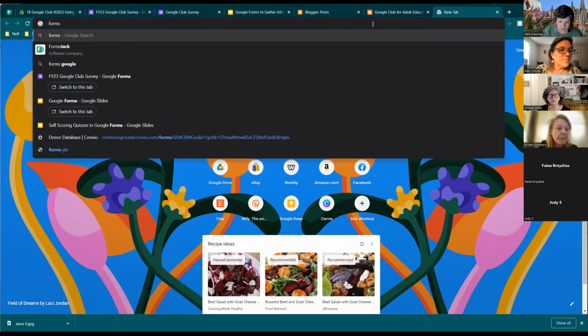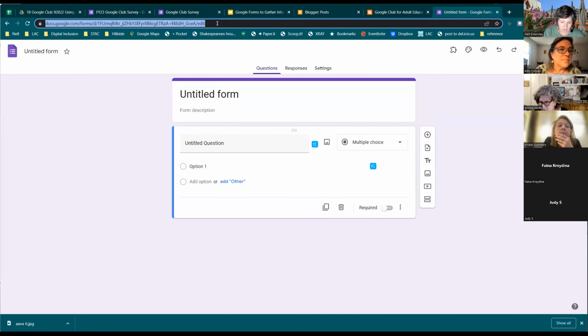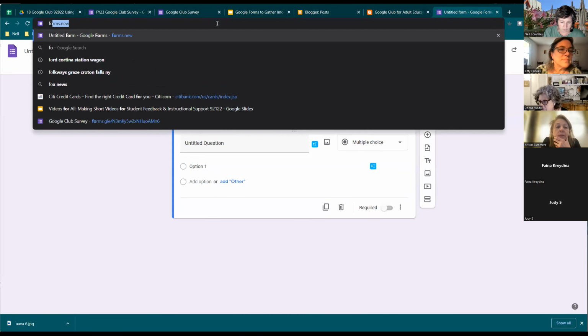Just to show you, if I do forms.new in Chrome, it actually goes straight into a form. Whereas if I did forms.google.com, it would take me one layer out. Yeah, I did forms.new in an Apple Safari browser, and I got one step out as well. Okay, so that's interesting, right? Different browsers will give you slightly different things.